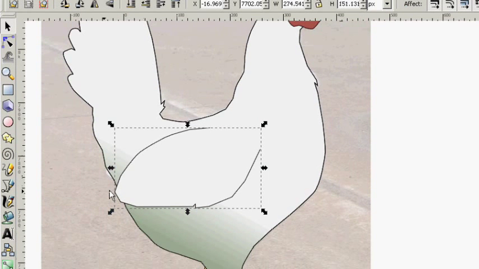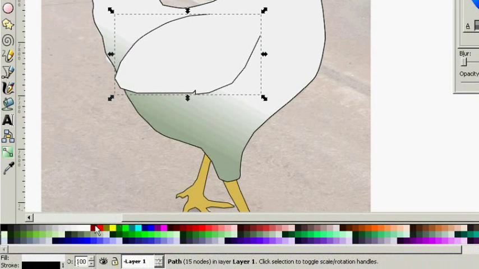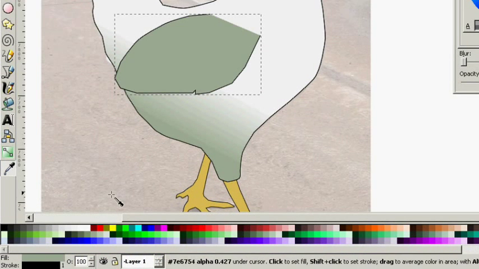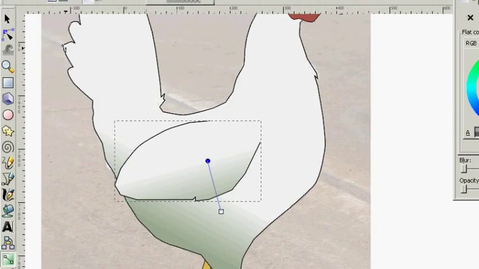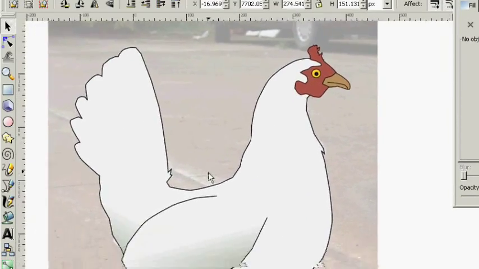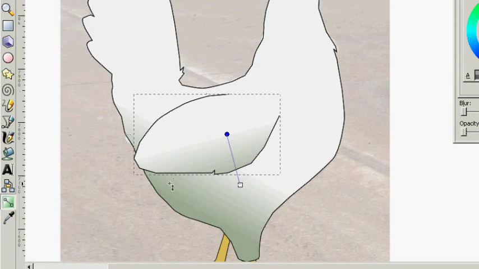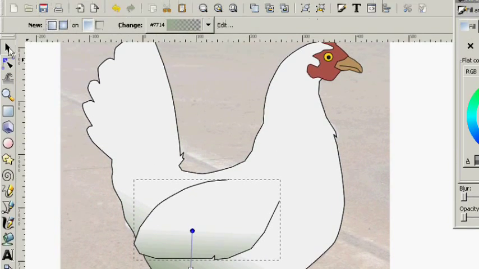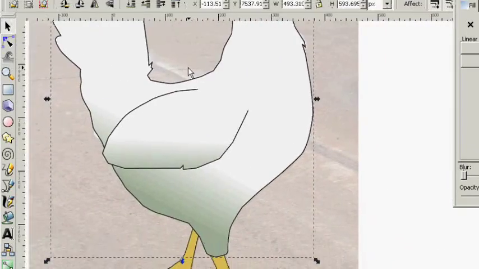Let's do the same with the wing. There we go. I don't quite like that. Let me do it again. I think that's better.